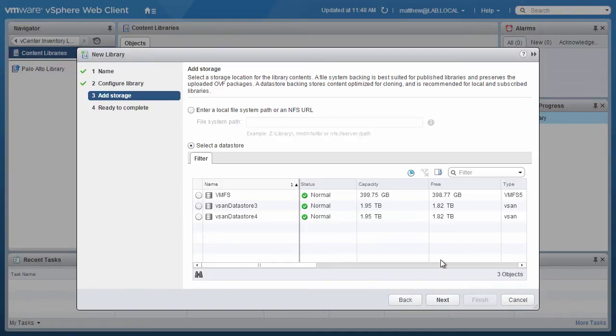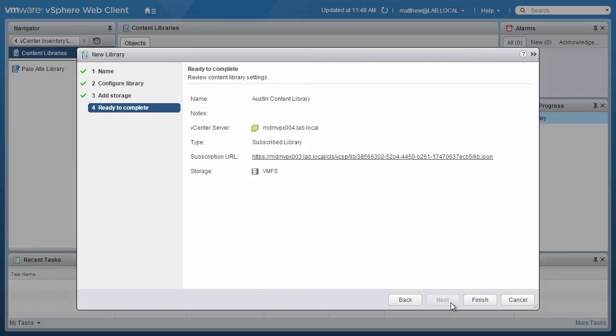On the Add Storage screen, select a storage location to store the library contents. A content library storage location can be a local volume on the vCenter server, an NFS share, or a datastore mounted to an ESXi host. In this scenario, we are going to choose a datastore. Select VMFS, and then click Next. Review everything on the summary screen, and then click Finish.